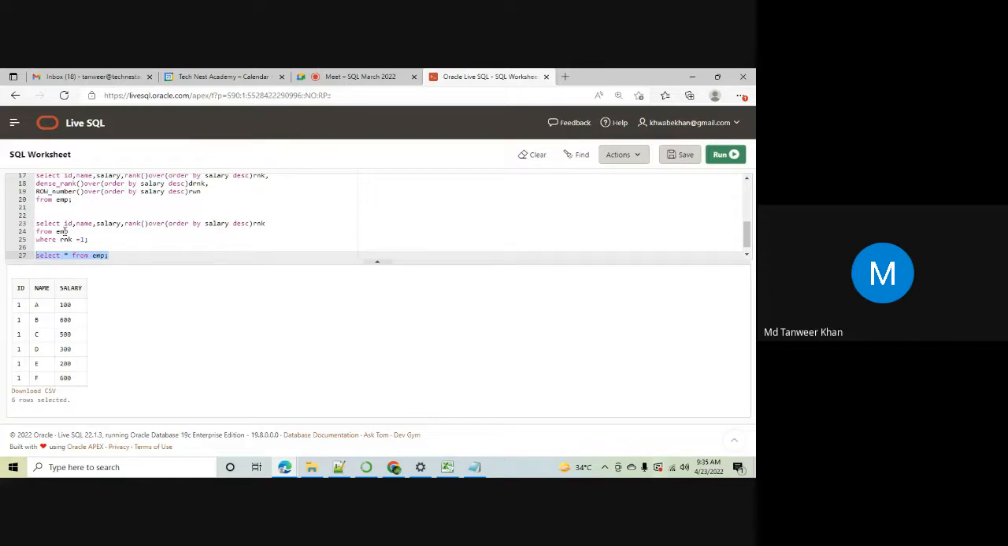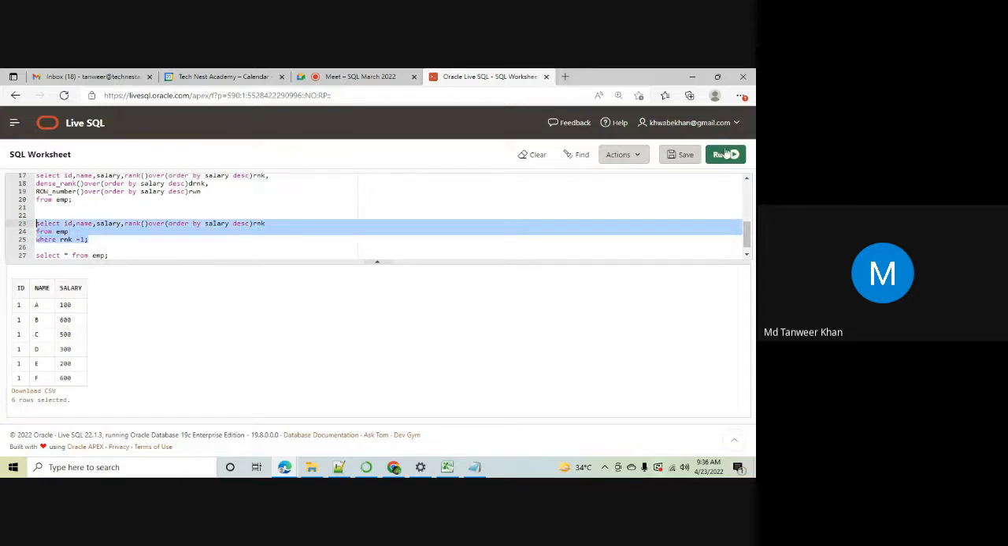So your SQL engine is searching this employee table for this RNK column. It is not present here. So you are creating this at runtime. Runtime means while executing this query, you are creating this new column. The SQL engine doesn't know where this RNK column is because it is concentrating on the employee table, and in this employee table you just have ID, name, and salary. So when you execute this, the SQL engine says it doesn't know this column: invalid identifier.